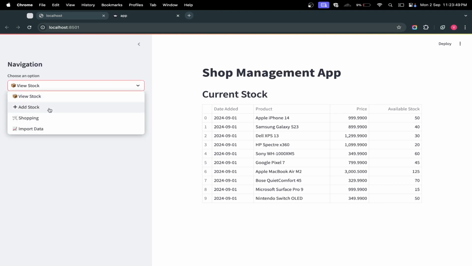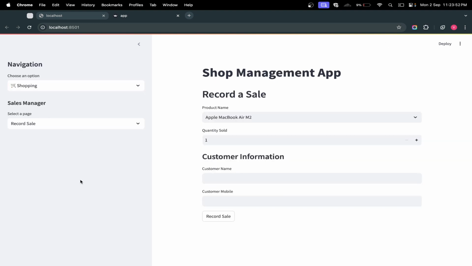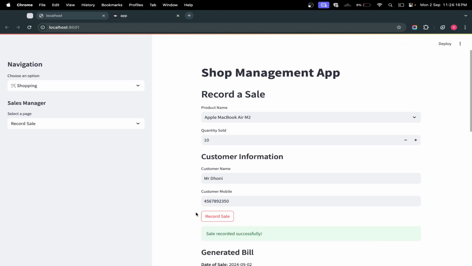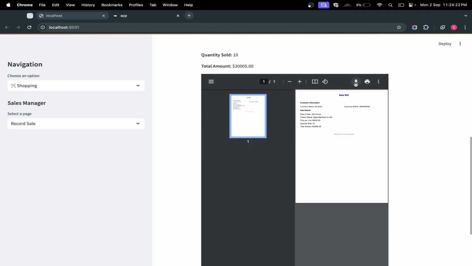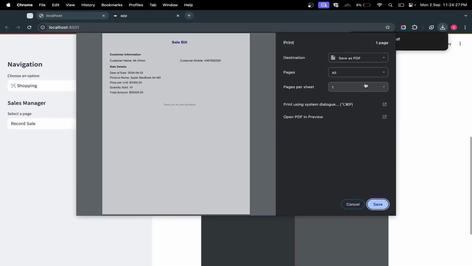Okay, let's say I want to do shopping. One customer comes, and he wants some MacBooks. He wants 10 MacBooks for his store. I will put the customer's name here, then provide the customer's number. So here we go. The bill has been generated for the customer, and you can download this as well and print it. You can see the print preview and print it.